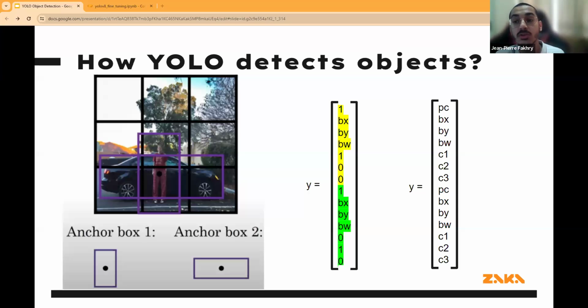One thing to also talk about is that in YOLO, each cell in the grid is responsible for predicting objects if the center of the object falls within that cell. However, objects come in various shapes and sizes, which makes it difficult for a single cell to predict objects accurately using only one shape or size. This is where anchor boxes come in. Anchor boxes are predefined, fixed-size boxes that the model uses to detect objects.